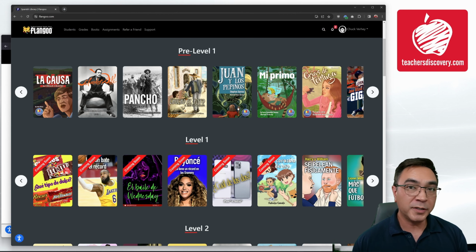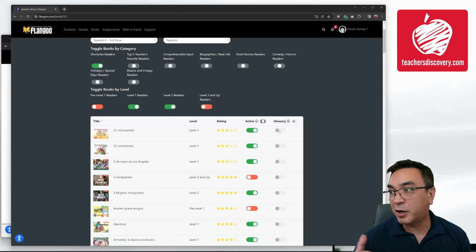Going back to manage books, the other thing that you have control over is the glossary. Now, if you're unfamiliar, the glossary consists of all of these words that have a little underline, and when you hold your mouse over it, you'll see it gives me the translation of those words. So right here next to Active, we have another button that says Glossary.